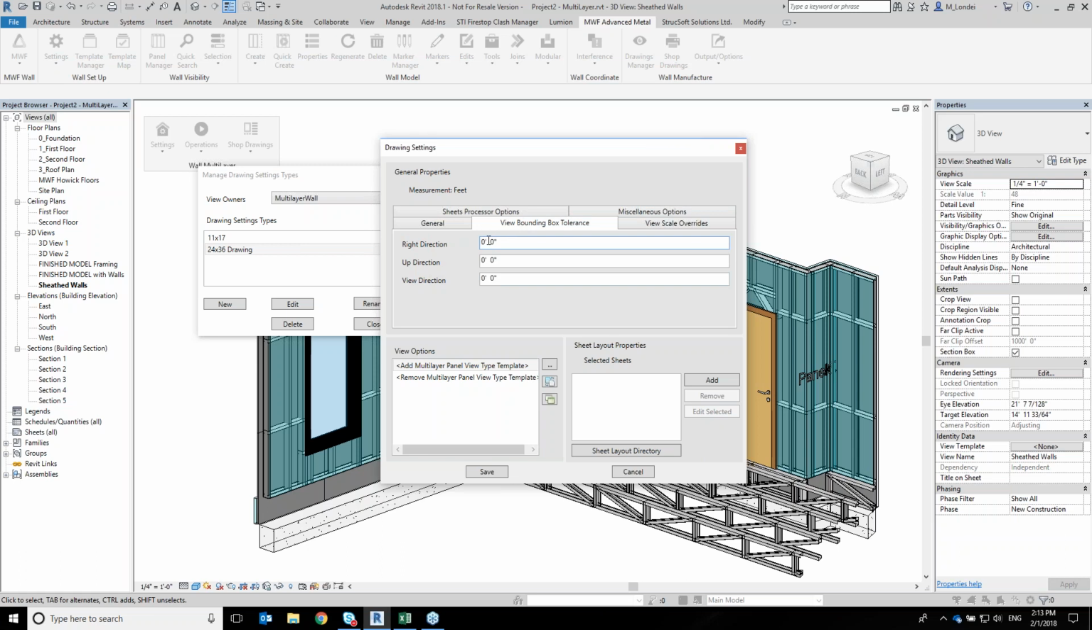My famous view bounding box tolerance right here. I like to give myself a couple of inches to extend the right direction, the up direction, and the view direction. Just lets me see everything around my panel if need be. I've got view scale overrides.